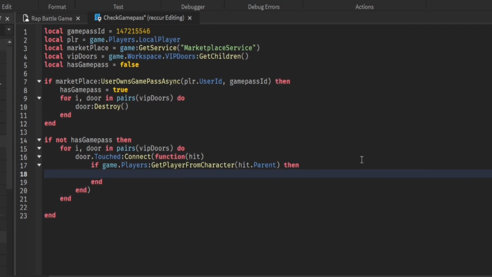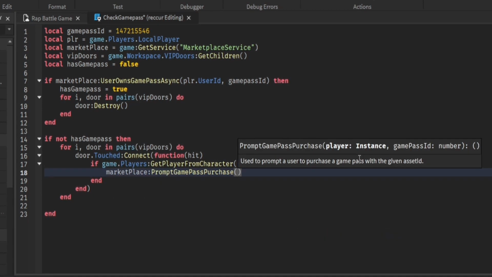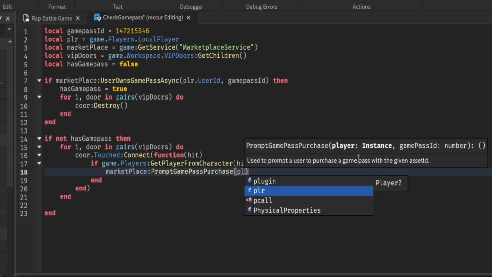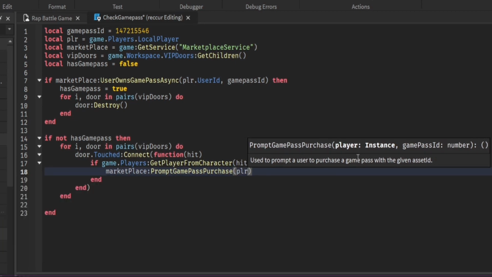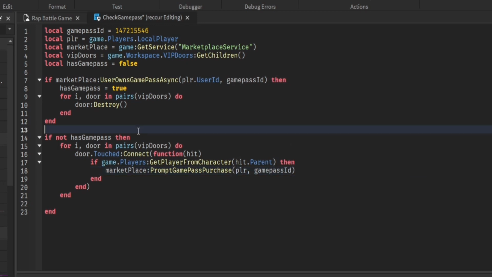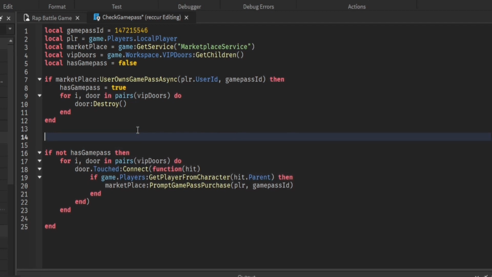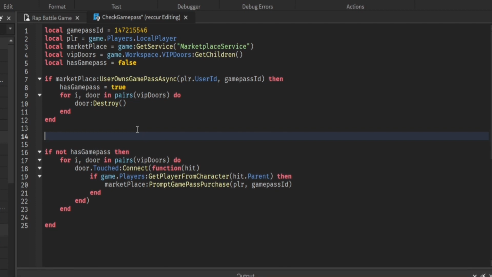So we can then prompt the Game Pass to the player. So we'll do marketplace prompt Game Pass purchase player and Game Pass ID. Now usually we definitely want a cooldown for this, because the player obviously has multiple body parts, it's going to keep on touching the door, and we don't want to keep on prompting the Game Pass like a million times.